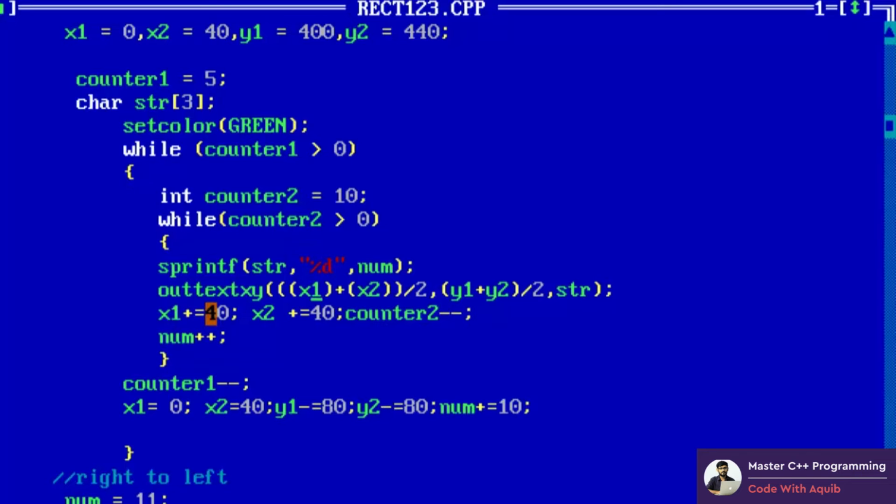And since the size of the box is 40 by 40, obviously the coordinates need to be incremented by 40 on everything. Again this runs 10 times. And again this runs 5 times, because if you look at the board properly, 5 times we have to start from 1 on the left hand side, like 1 11 and all. And let me show you, right?